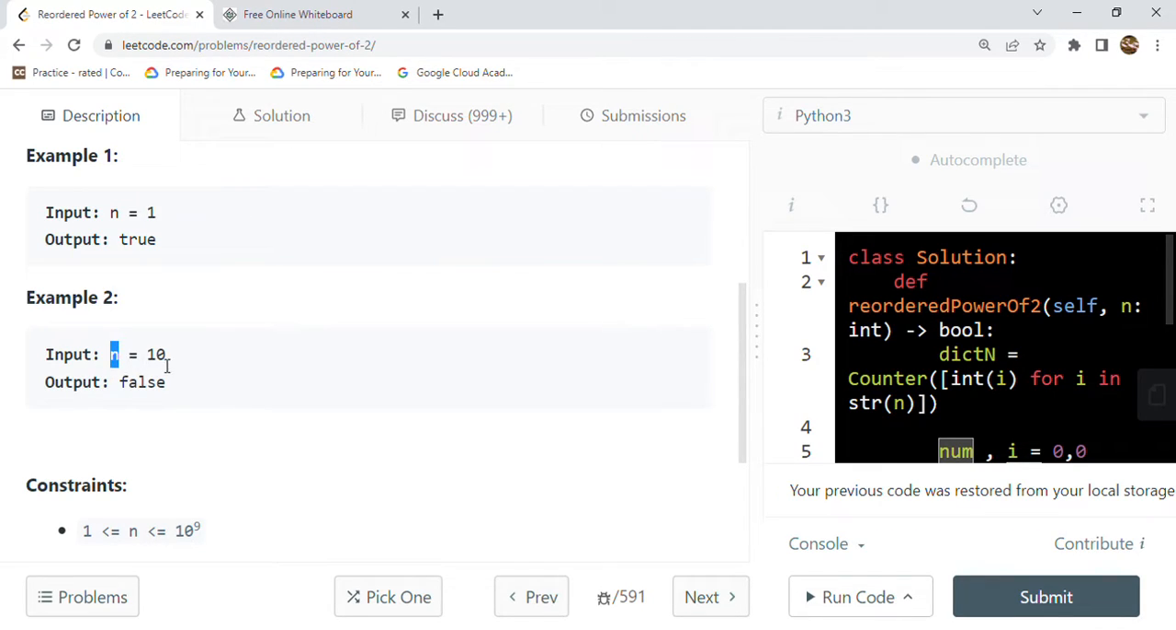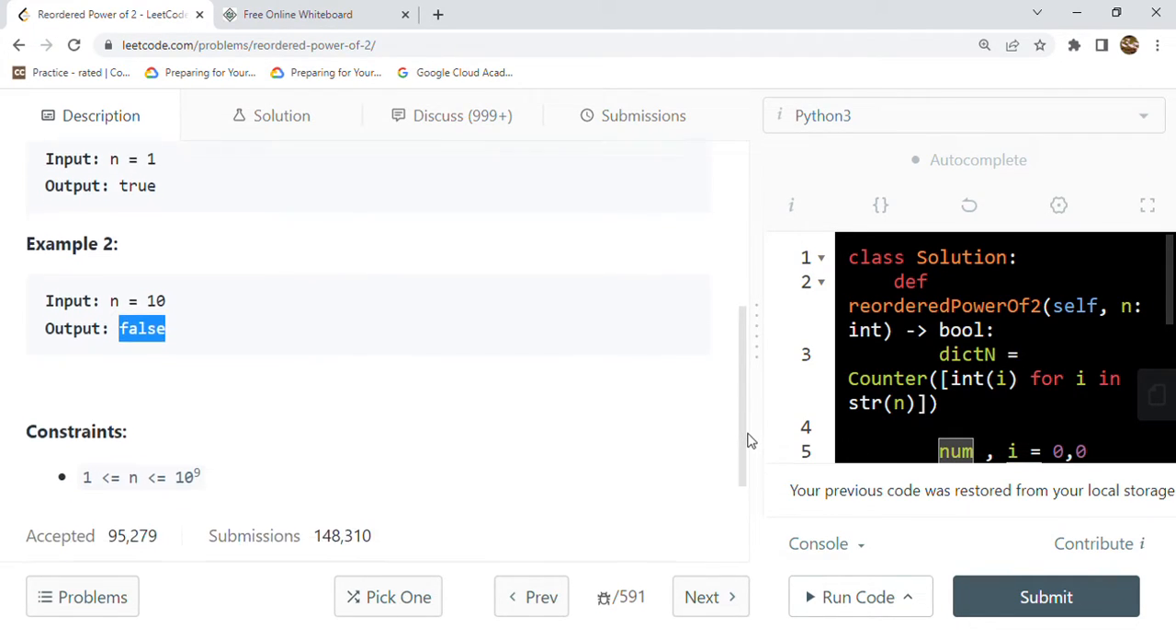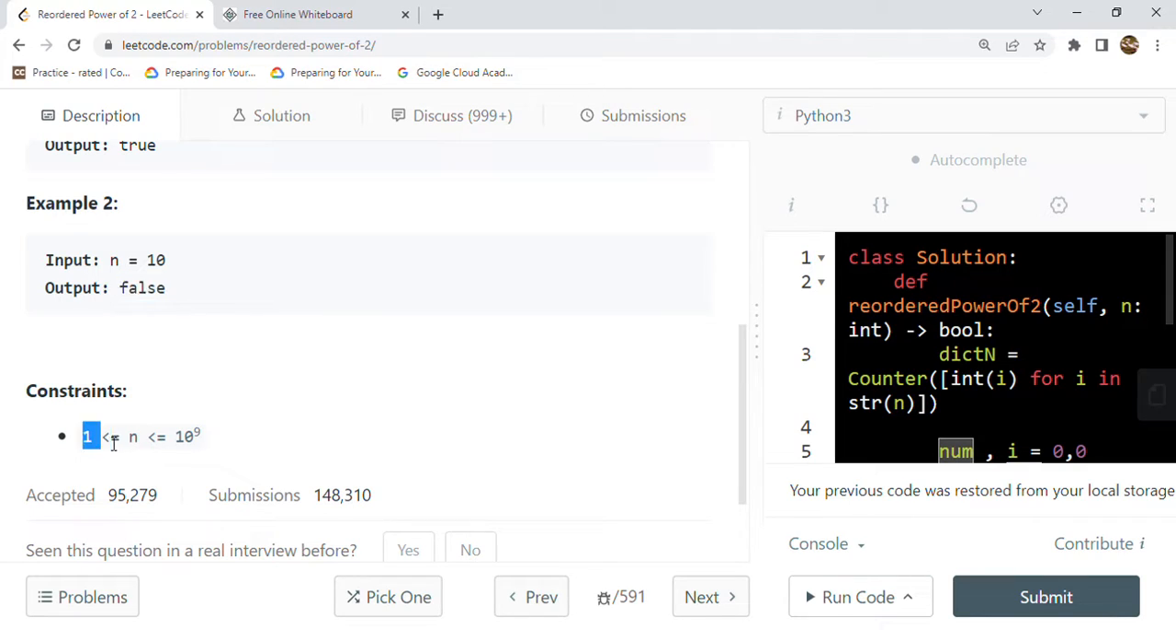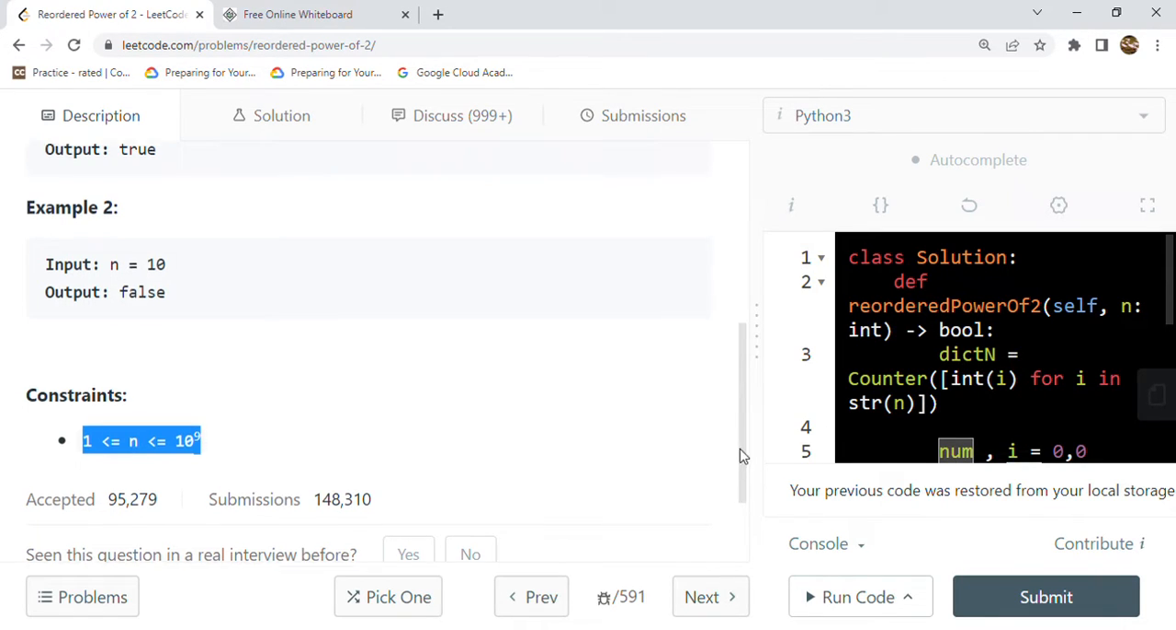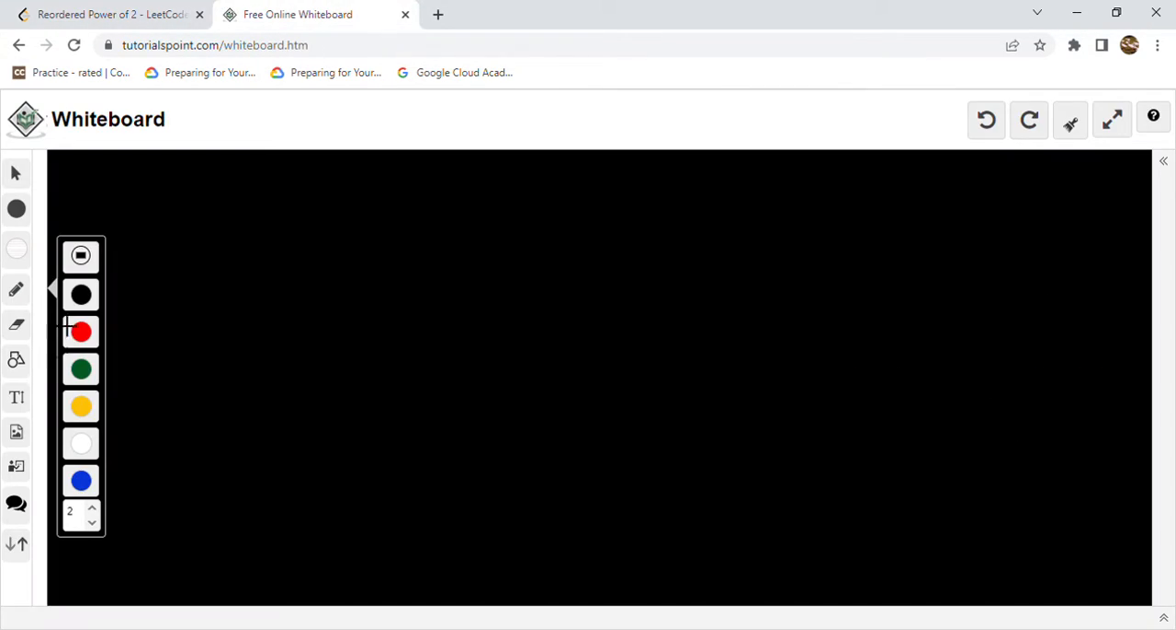Now in the second example, n is 10. But 10 is not a power of 2, and by reordering this number in any way we can't get a number which is a power of 2, so here we will return false. And this is the constraint: n will be from 1 to 10 power 9. By using this we will improve the complexity. Let's see the problem by example.